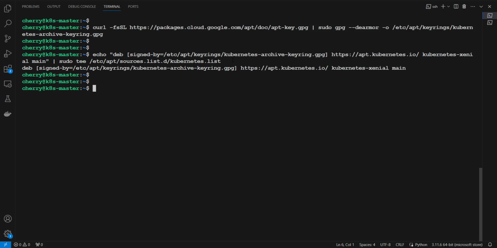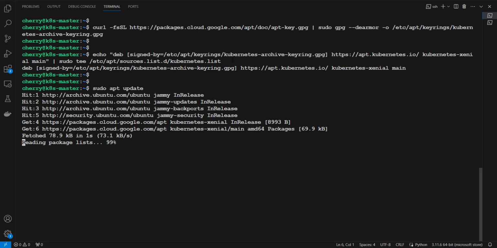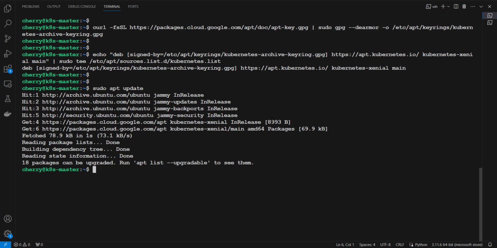Then I'm going to refresh the local package index once again. So I'm going to run sudo apt update. As you can see, we have entries for Kubernetes. All right, now let's install the Kubernetes packages.